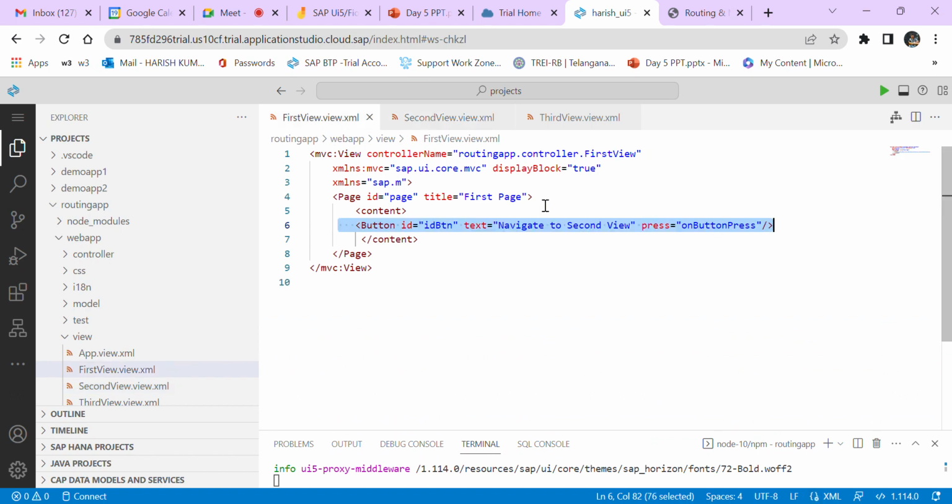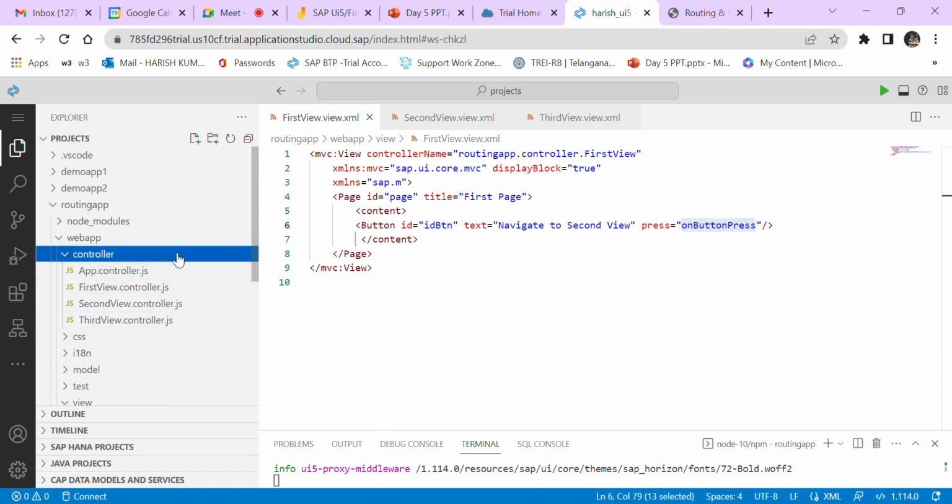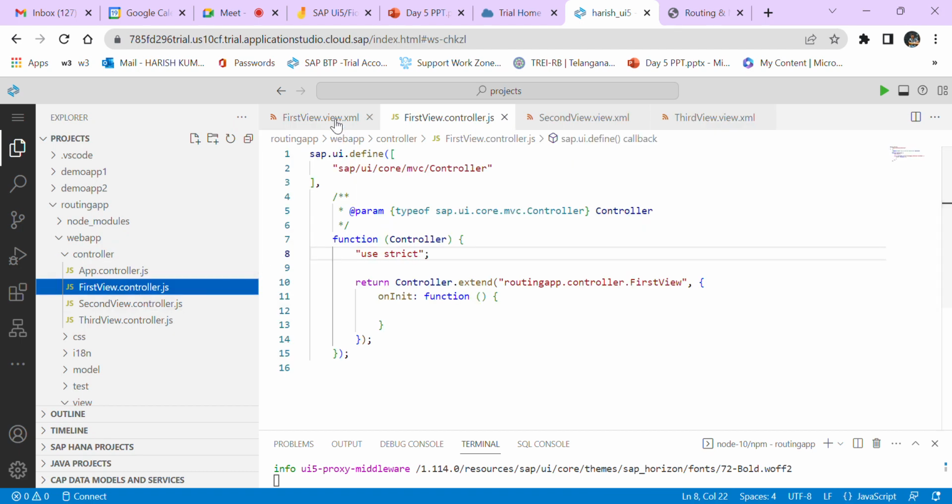Suppose I have a button in view 1. I want to create a function, because I have mentioned here press is on button press. Now I need to go to a controller, and on which controller do I need to write? This is the first view. No, not the app controller. This is first view view.xml. You need to write in the first view controller. Every view has its own controller. You need to write in its own controller.